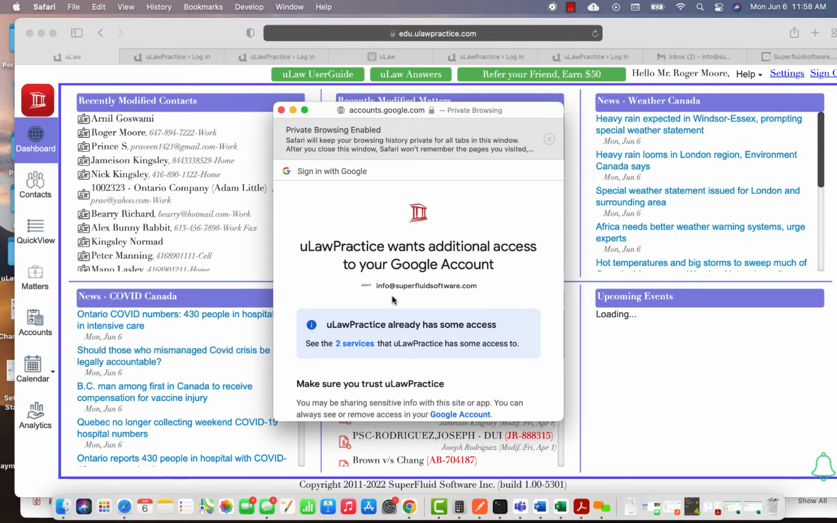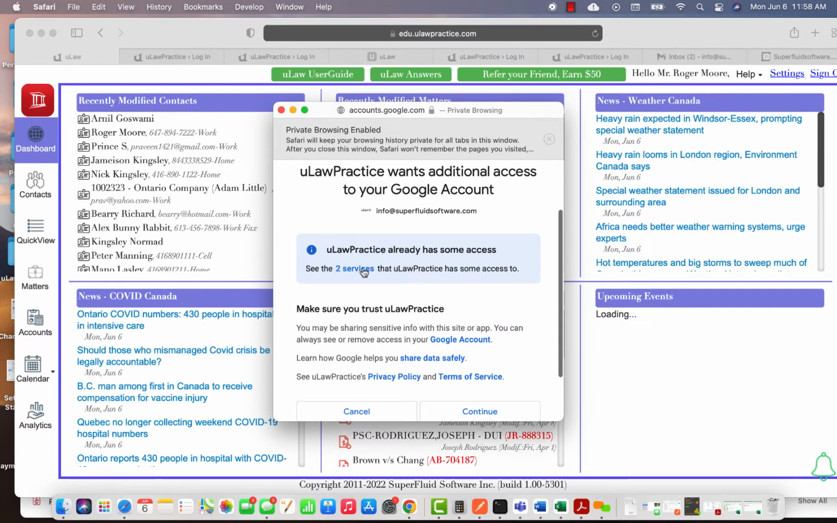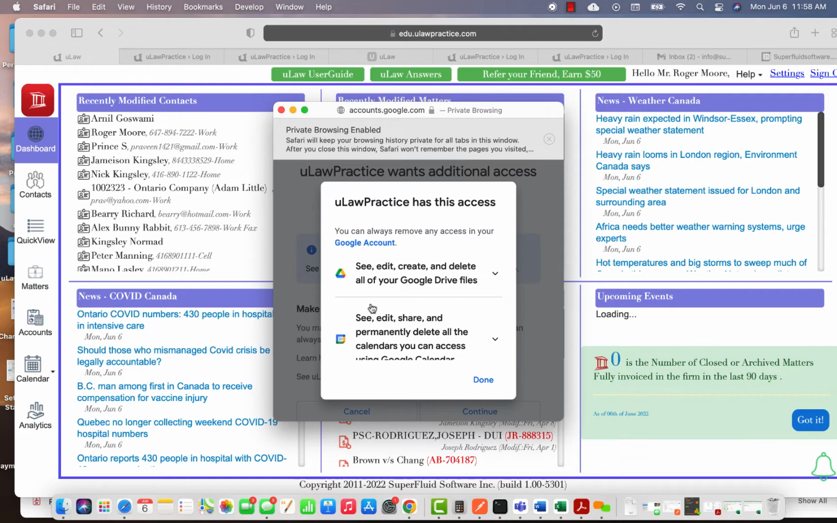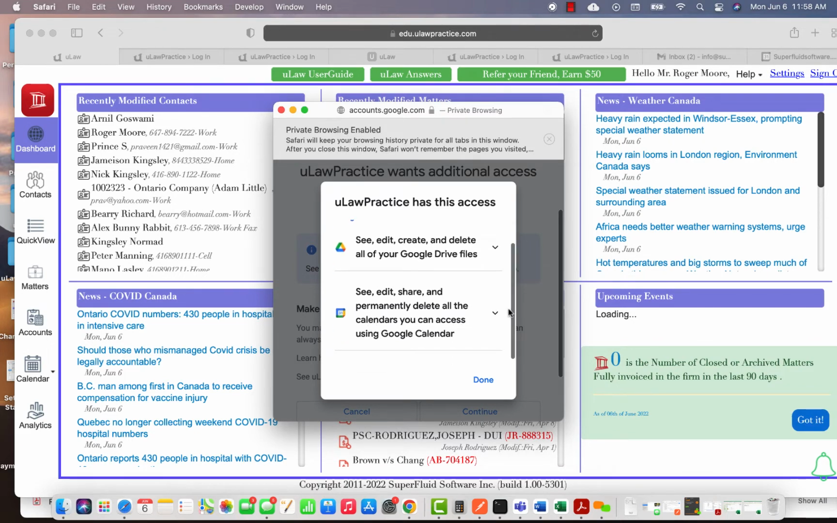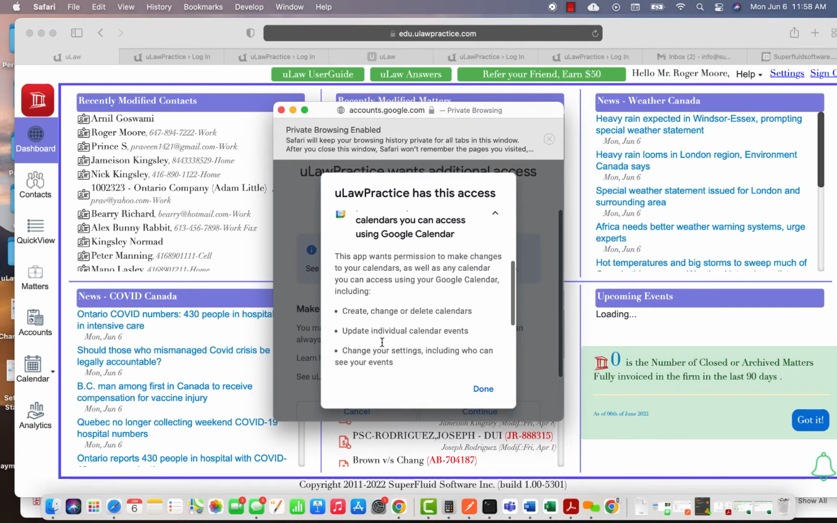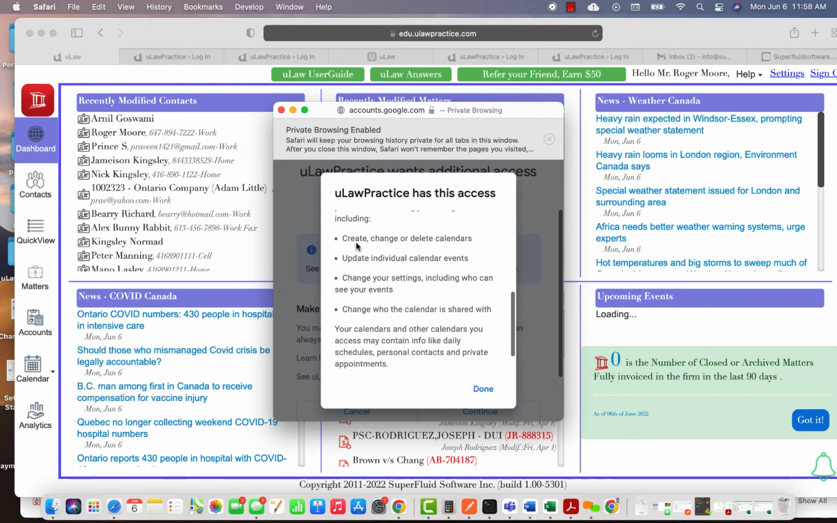Here's our logo. We're asking you for some access. So there are two services, the Google Drive, I already have another video for that. Let's talk about the calendar features. What permissions are we asking, right? We're asking permissions for change and create and deletion of calendar.